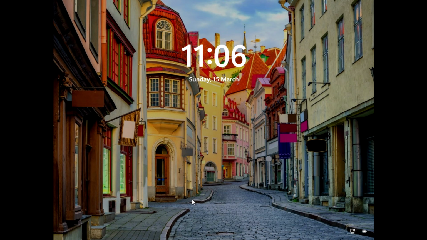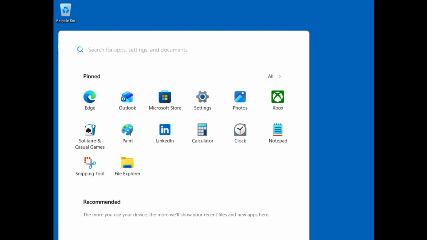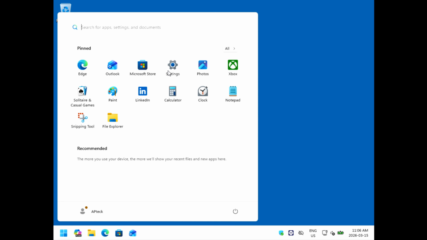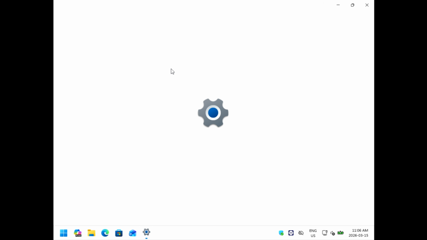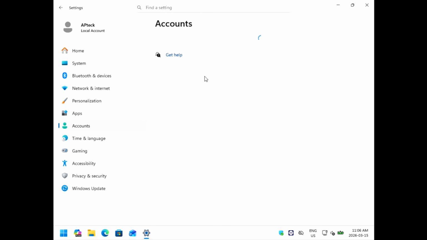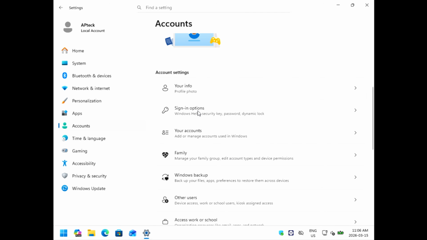Today, I'm going to show you how you can log into your computer without the need of entering the password every time. So right now, I'm just going to log in with my computer password. I'm going to then click on Start and navigate to Settings. Under Settings, you're going to look under Accounts, and under Accounts, you're going to look for Sign-in options.